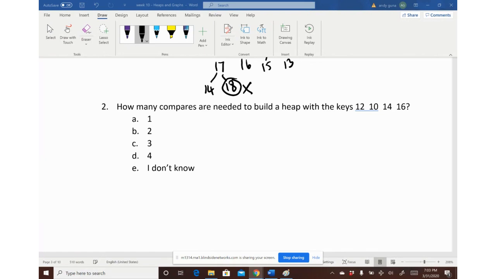Okay, so I just published the polling results. It looks like you are between 3 and 4. Perhaps let's just work it out. So 12, no comparisons. I'm building a min heap. So I put 10. I have to do one compare and swap those two. And then I'm going to insert 14. I have to compare 14 to 10 to make sure that they're in the right order. So because of that, I'm also going to do one comparison here.